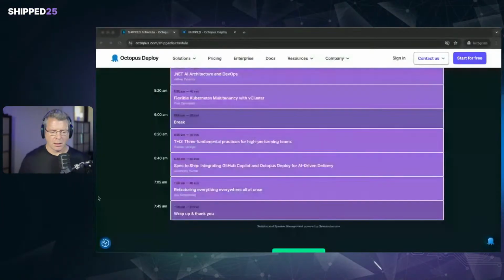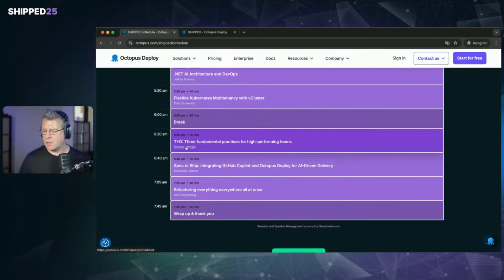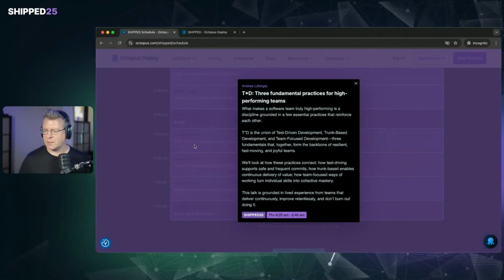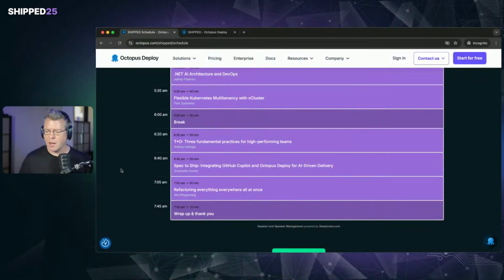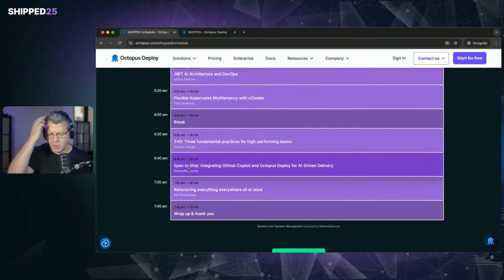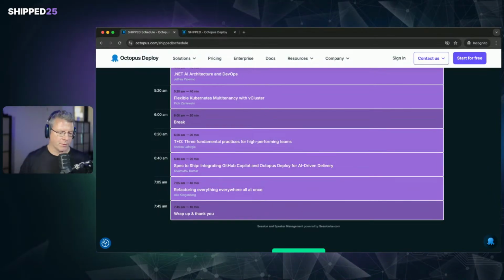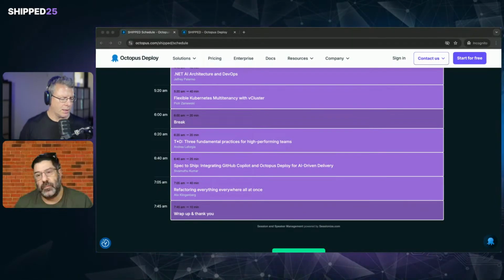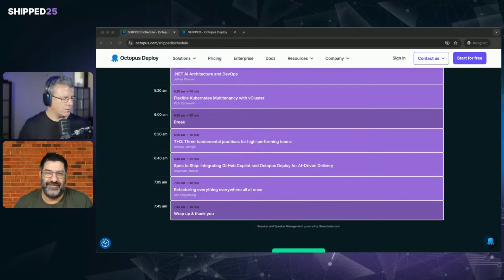So just to kick things off, let's go ahead and share out the schedule as always. We've got Andrea talking about 3 fundamental practices for high-performing teams. We've then got a session here on GitHub Copilot, and then Alex is going to wrap things up with refactoring. Let me go ahead and bring Andrea to the stage.